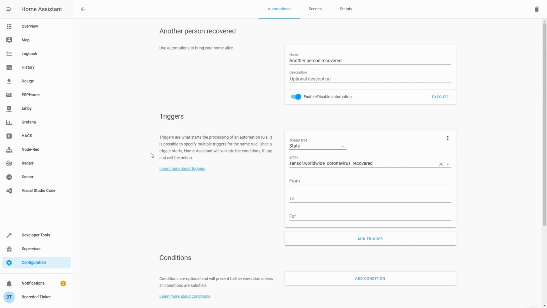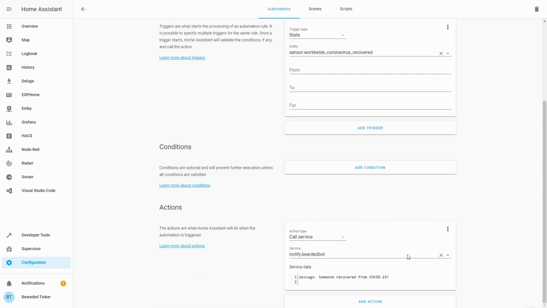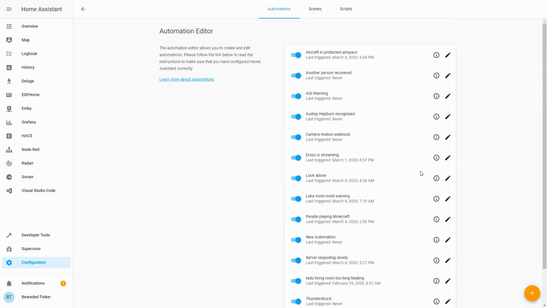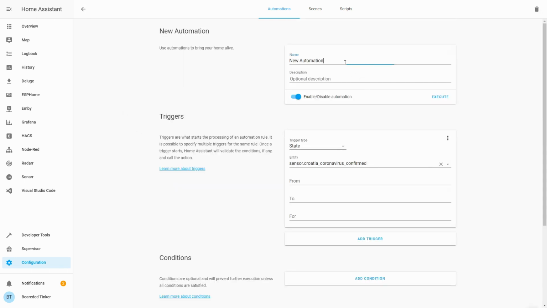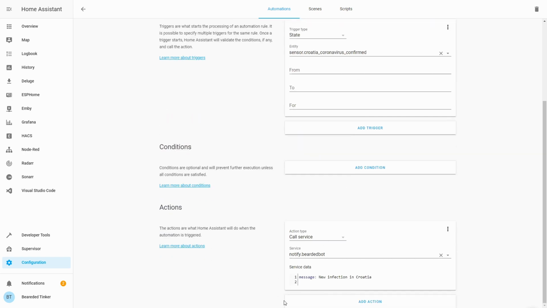If my understanding of how automations work is correct, next time the worldwide sensor for recovered changes, we will get a notification inside our Telegram from BeardedBot. Also, I forgot to put a title here. New infection in Croatia. Okay, let's save this also. Also, when the number of people infected in Croatia changes, we will also receive a notification. We can test this now.